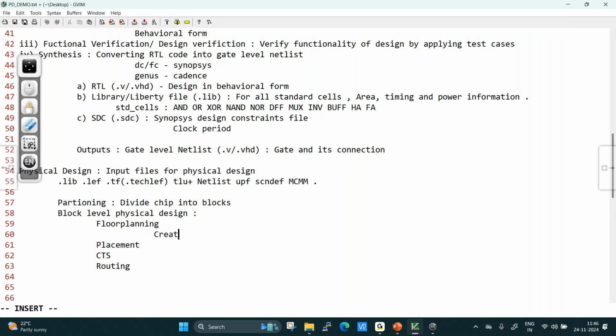So the first step in floor planning is creating core area and die area, or it's like your block area. The block level design is called the block area. In full chip level, it's called what? Die area.